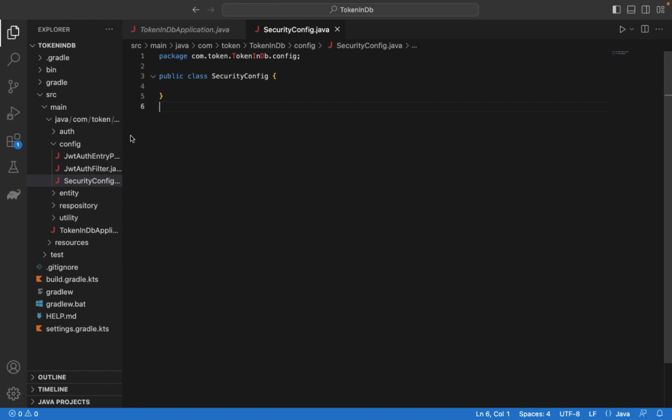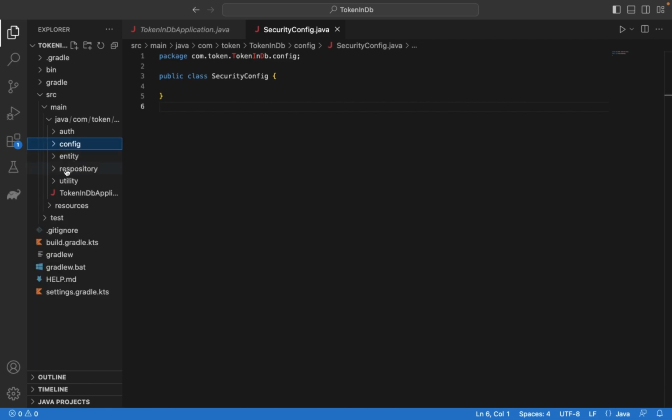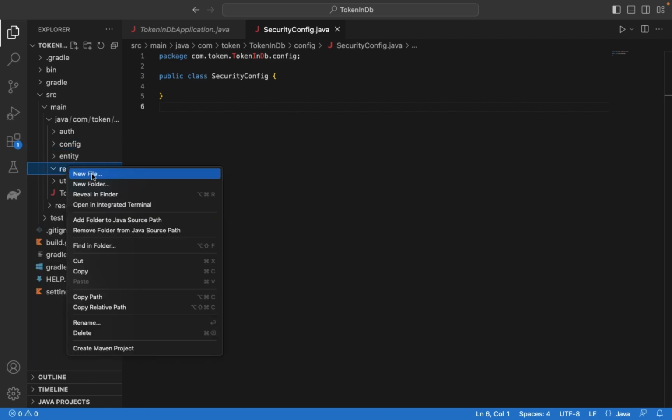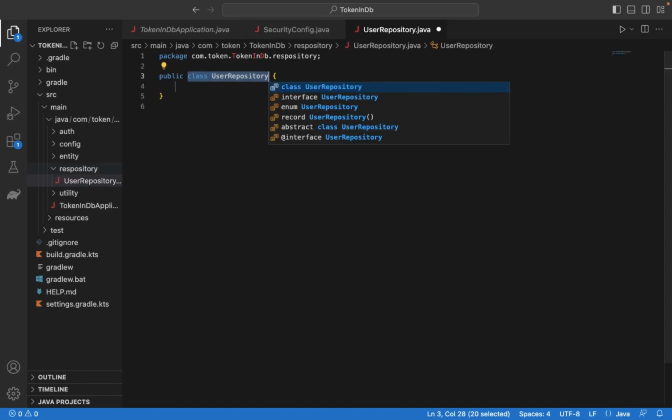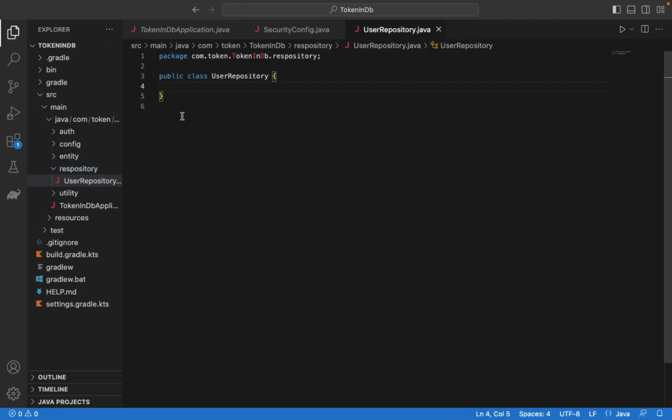Now let's go to the repository. We are going to create a repository, so name it as user repository. This is basically for the database. So just create this one.